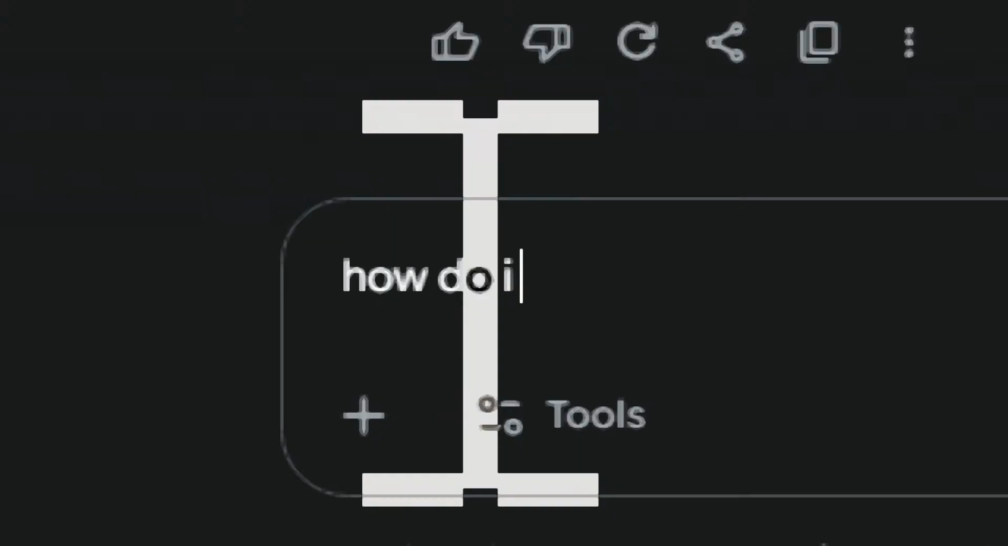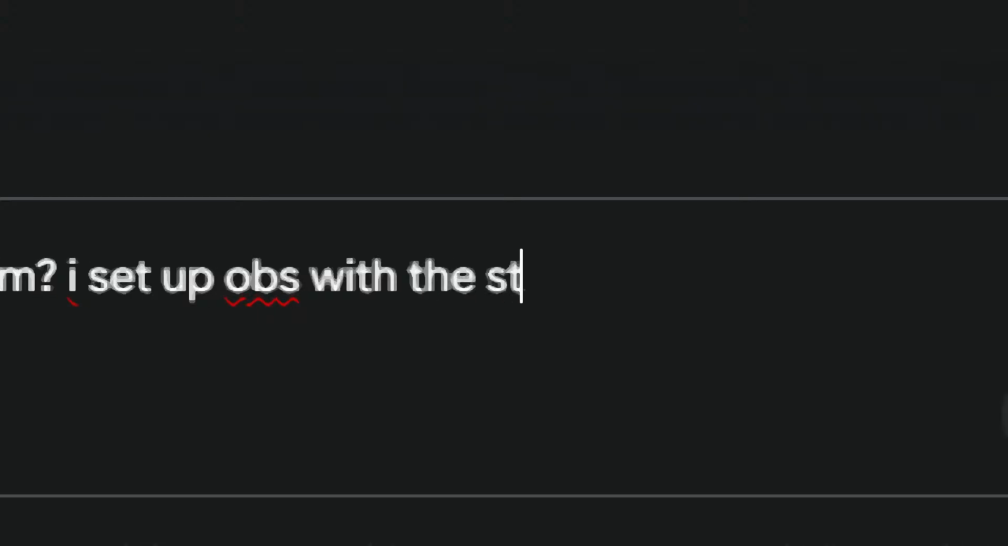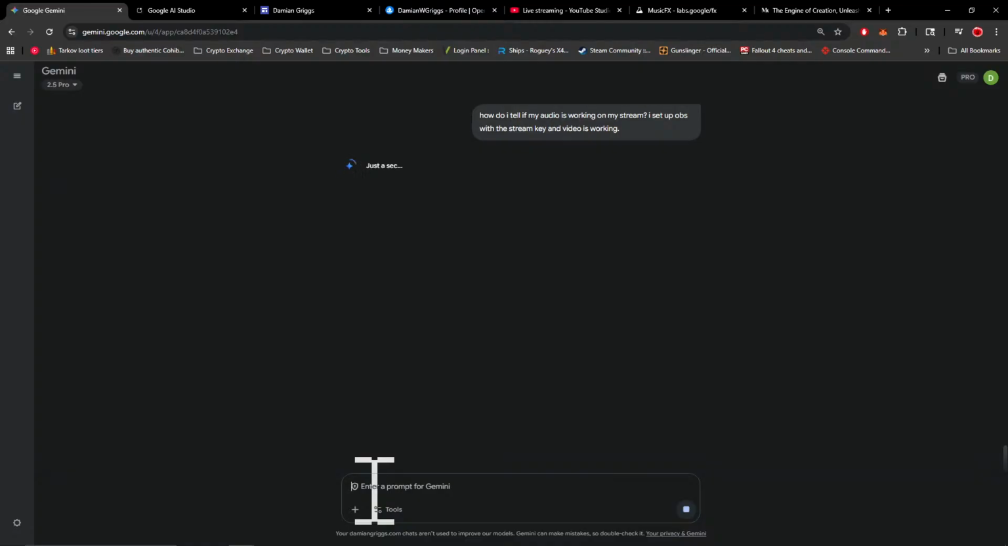How do I tell if my audio is working? Set up OBS. If you can hear my screen, Gemini reader, reply. I'm sorry you have to, but you know, I'm blind. That's what I got to do.